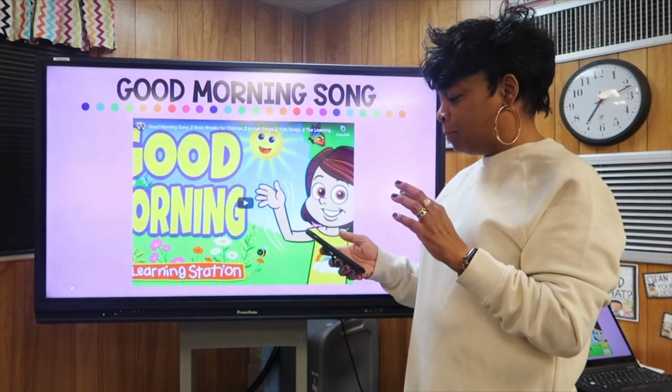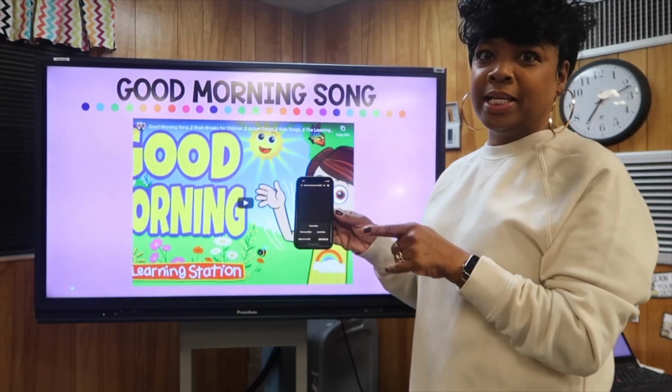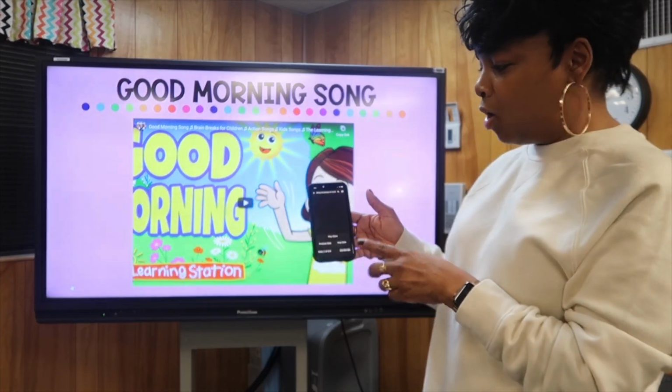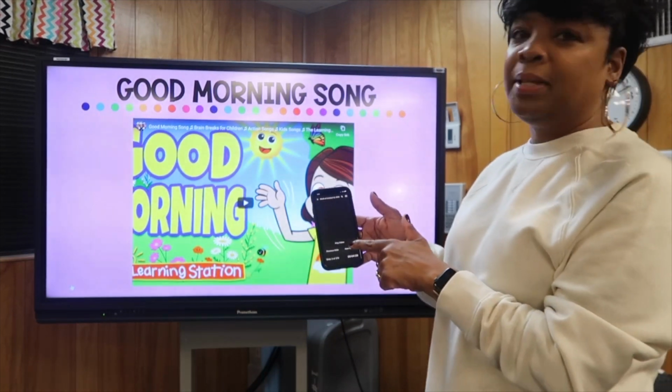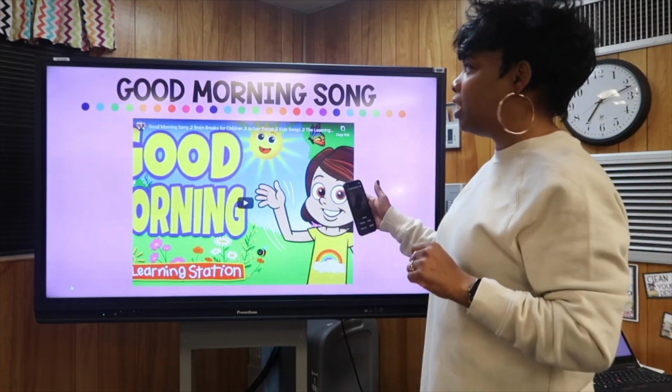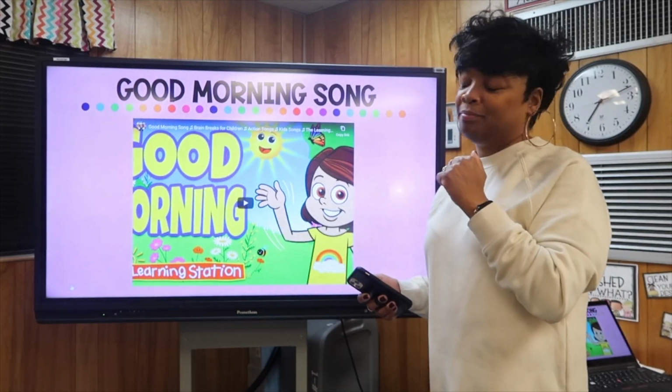And what I love about the remote, y'all, is that you can't see it, but I'll show it at the end of the video. It'll say play video, and if I hit play video, it automatically plays the video for me.